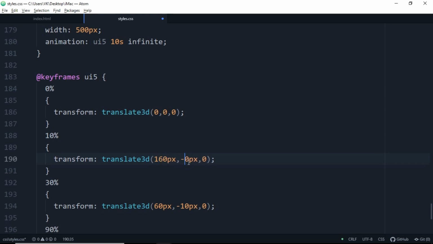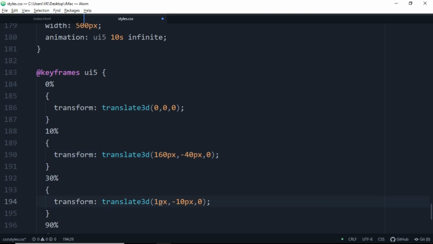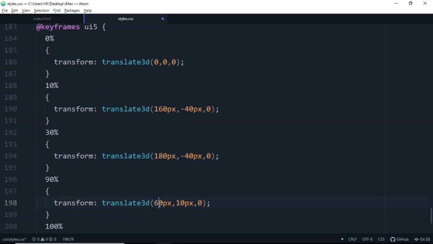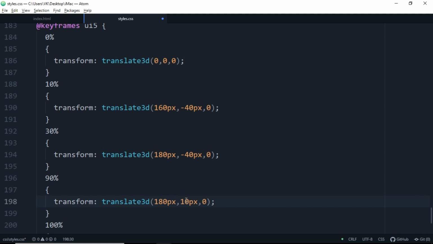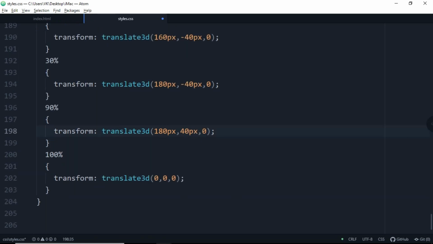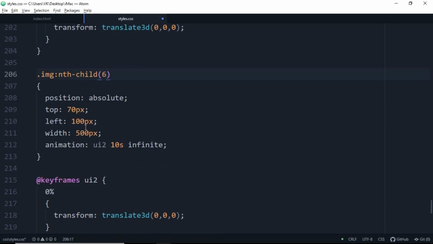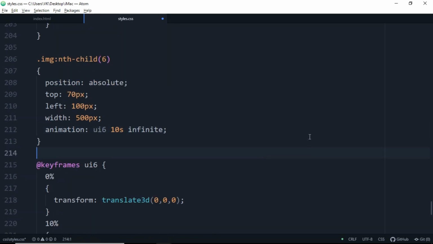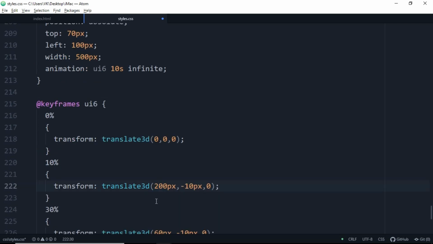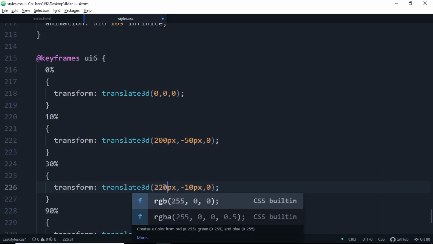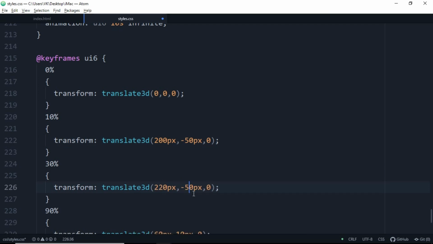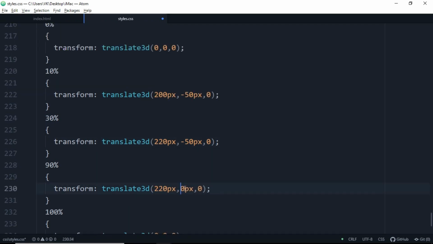So we are going to do the same thing for the UI6 too, just increase the X and Y positions of our image. So we will get the image which is coming out from the screen. So let's make it nchild6, UI6 and translate 3D for 10%, 30%. Make this minus 50 pixels, 220 pixels and 50 pixels here. 220 and 50 pixels too.